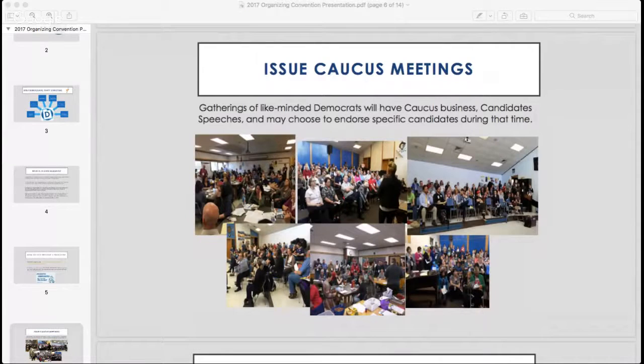The first thing that's going to happen the day of convention is probably our issue caucus meetings. Right now, we've got 16 issue caucuses, and I know we're trying to create a couple more. But we've got a Stonewall caucus, which is our LGBT caucus. We've got a women's caucus. We've got an environmental caucus, Young Democrats.